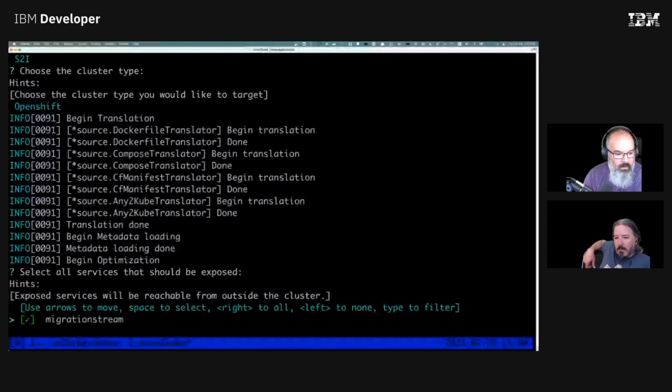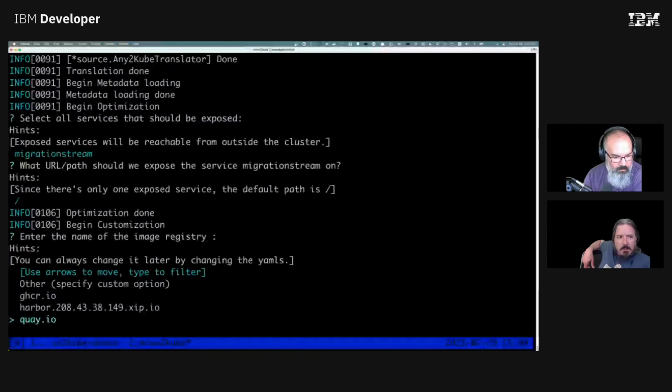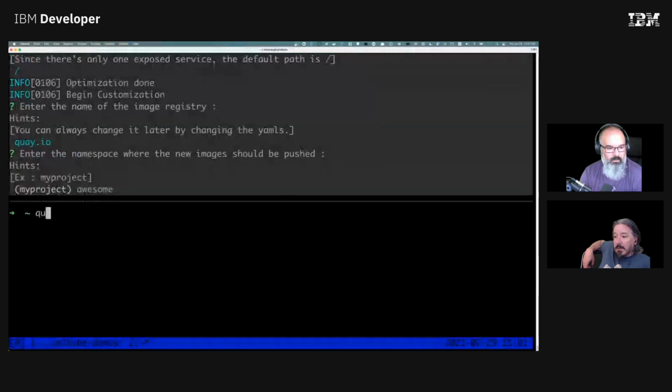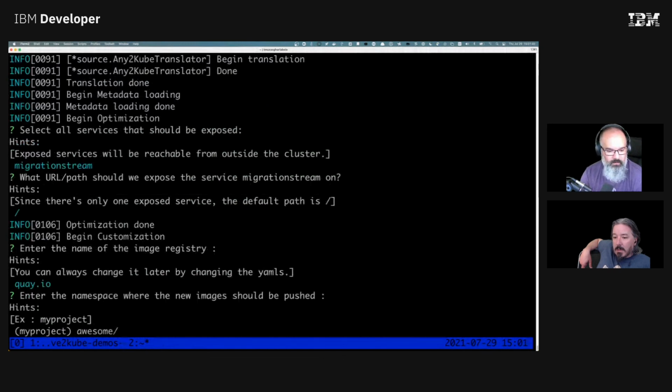That looks good. Migration stream, yeah. Nothing else here. Default path is slash, that seems right. Sure. It gives us the XIP for Harbor. It's looking at your Docker config. Okay. Do you need to create a repo before you can push to it, or will it figure it out? I'm pretty sure. We'll find out. Login. Yeah, so I can log in as myself. That's fine. All right. Awesome.